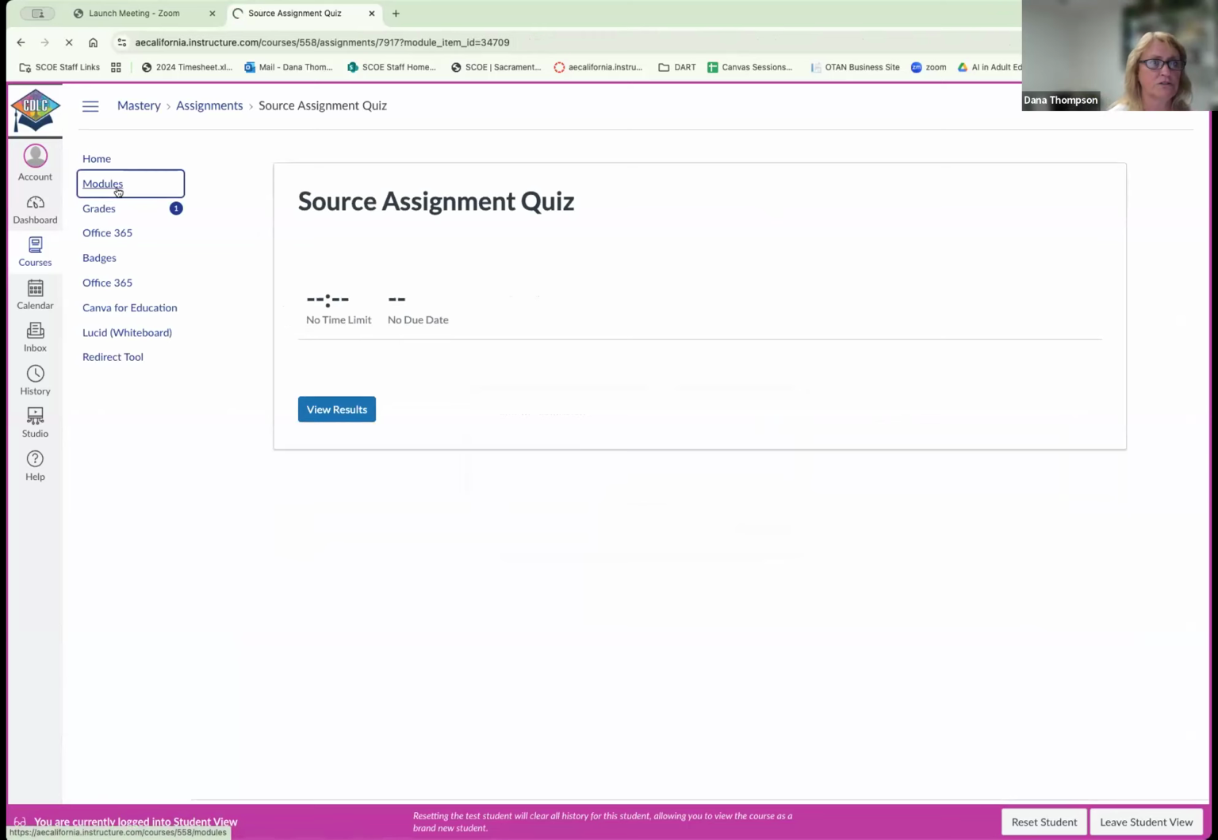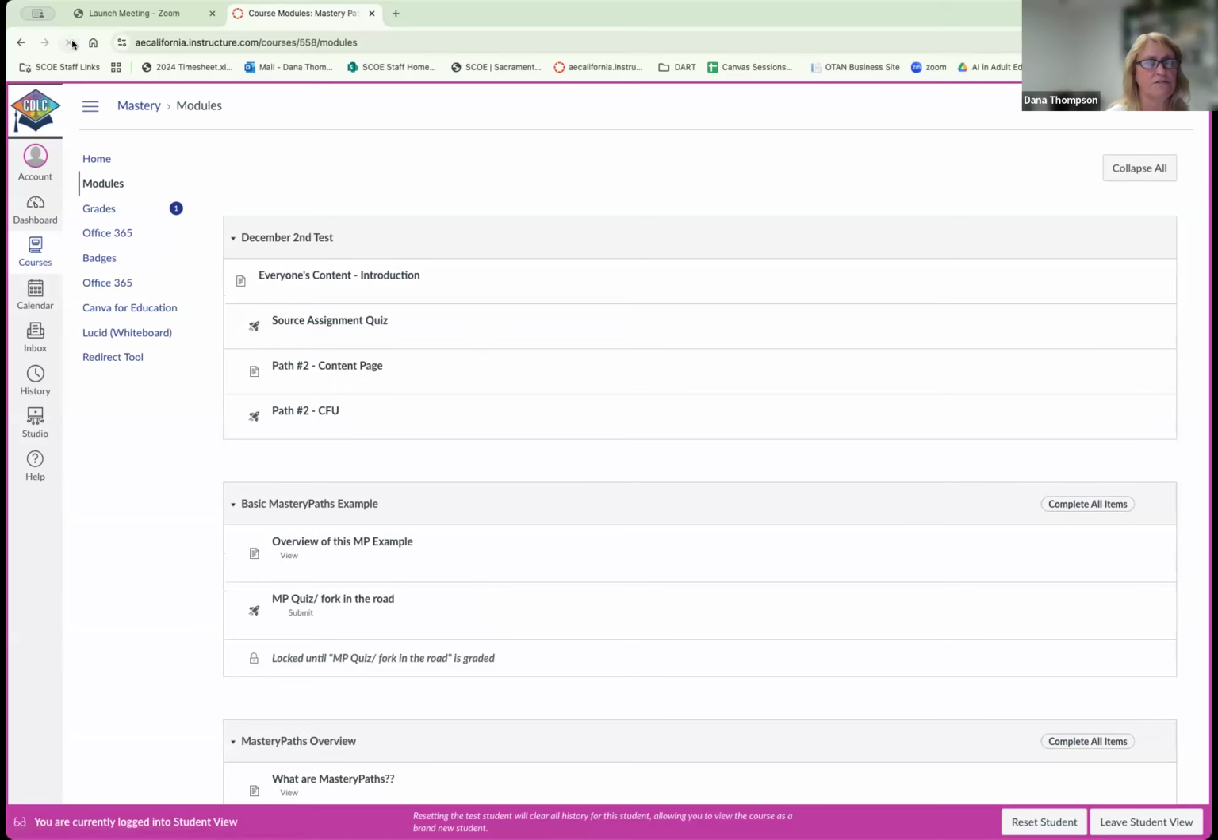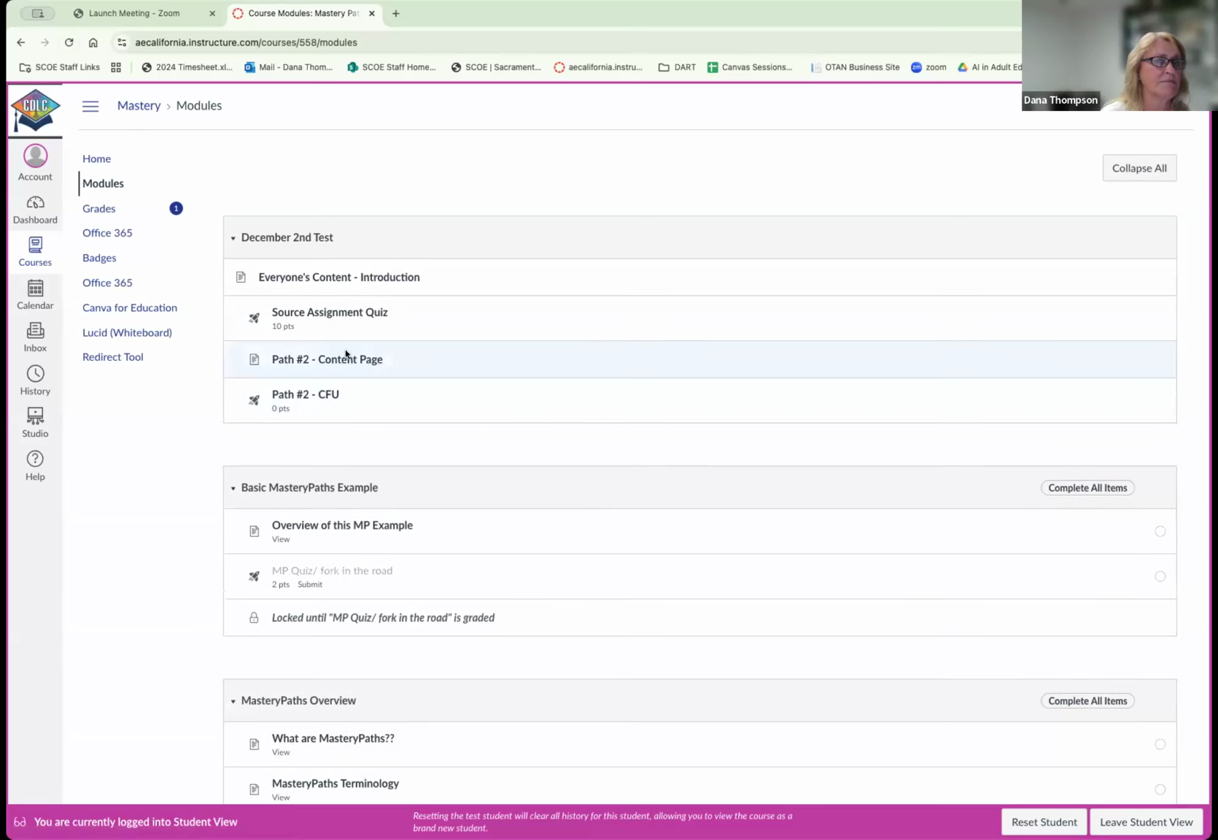And take a look at modules. And you can see, maybe, let's refresh. There we go. All I see is my path 2 content page and check for understanding quiz. I don't see anything else. So now I know it works. Now I can go and start plugging in my content, knowing that it works.